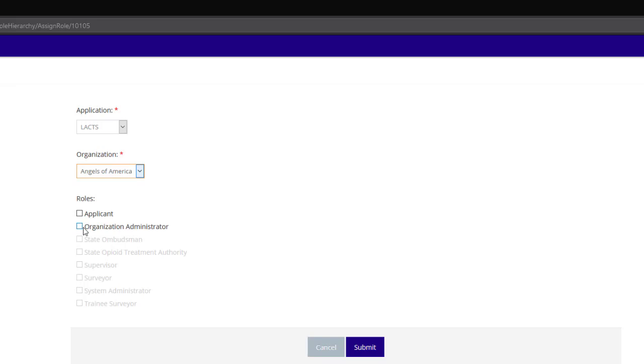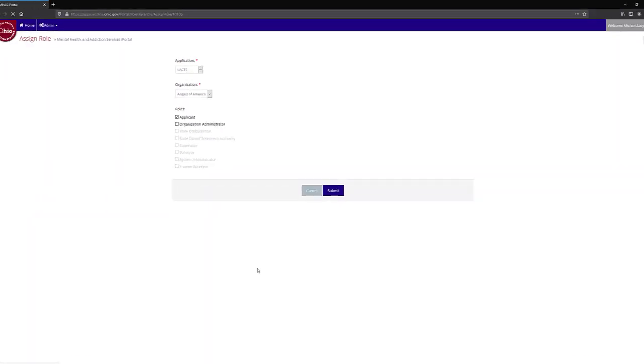Each can view all of the information in the organization's account and fill out an application. Only an organization administrator can attest to an application before it is submitted. This is an electronic signature attesting that the information in the application is accurate to the best of this person's knowledge and belief. For this example, we will select Applicant and then click the button labeled Submit to assign that user under the role of Applicant.